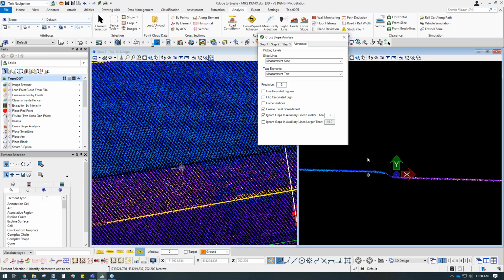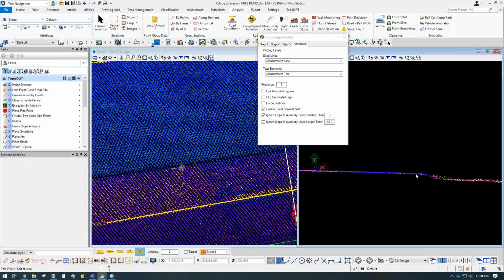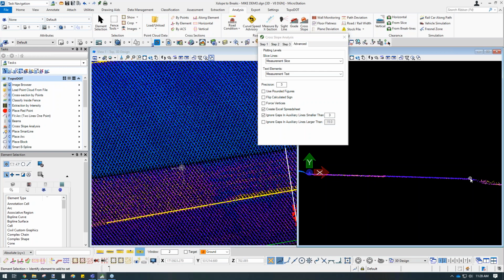So the idea is you'd have a paint stripe line on this side and an edge of pavement or shoulder line on this side that it will not measure in between because it's smaller than 3 units, okay? However, if we had our edge of pavement or shoulder line over here, we'll have 2 auxiliary lines to measure with, and it does exceed our 3, so it will produce a measurement for us, okay?